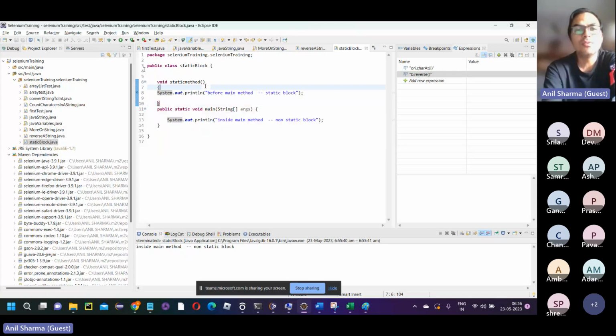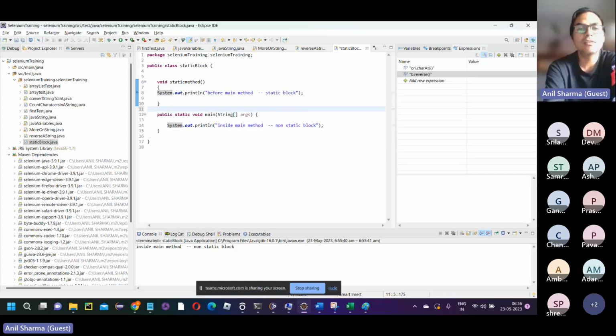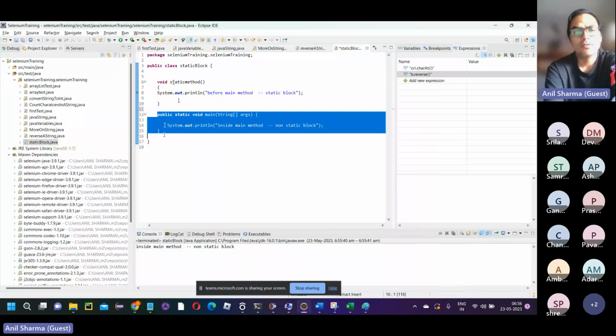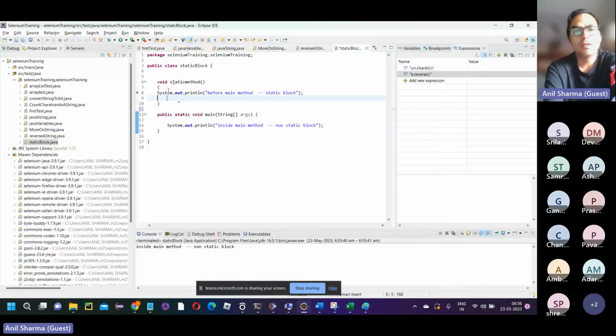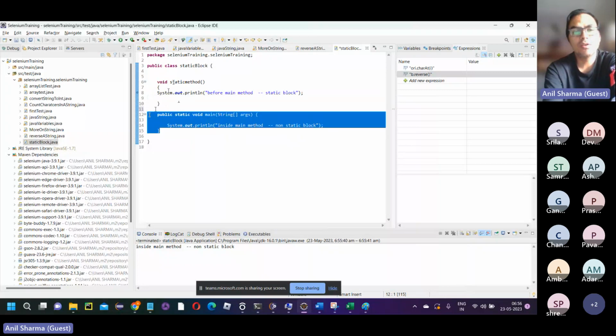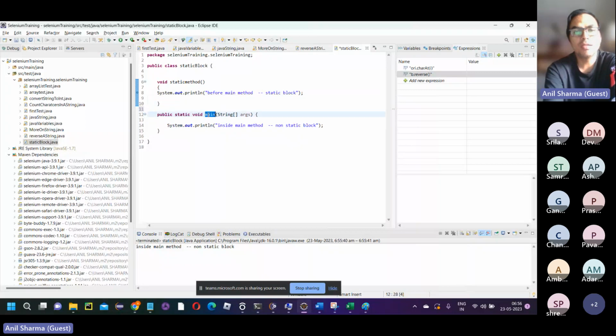So how will you do it? That's the core concept of static. Java, I told you before 1.5, it was possible. But after 1.5, they introduced a concept that the execution will always begin with main. So directly it is coming to main.